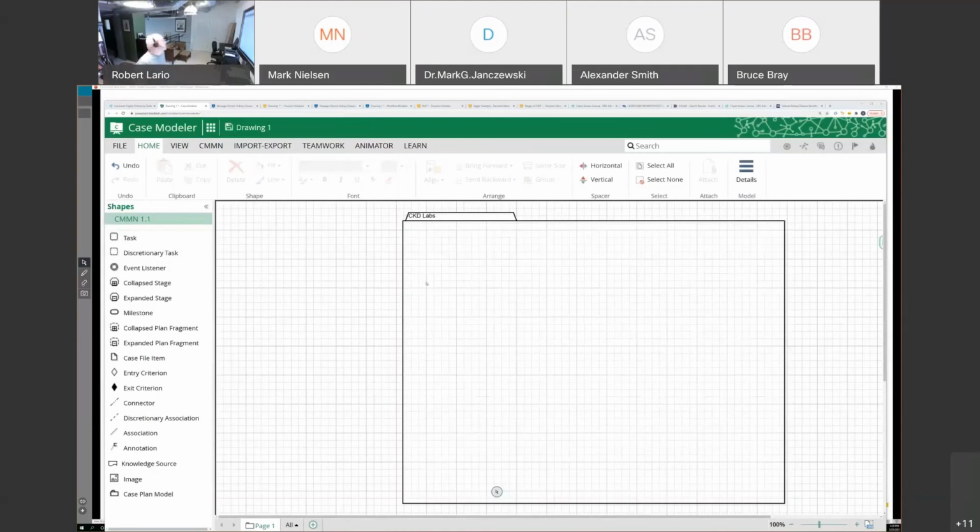The first is you have your labs. That's a task that someone's going to perform. So I'm going to grab a task, drop it over, and call this my SCR lab.